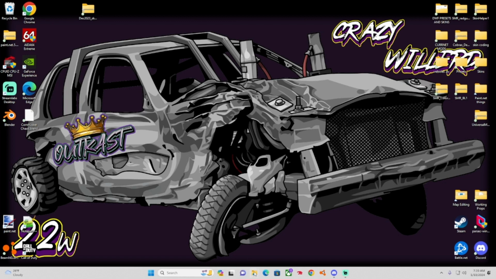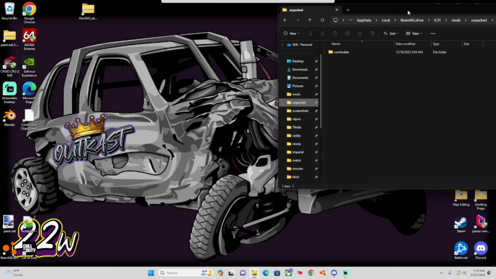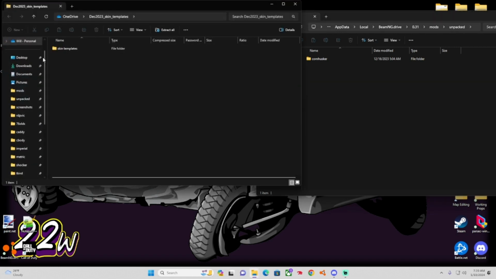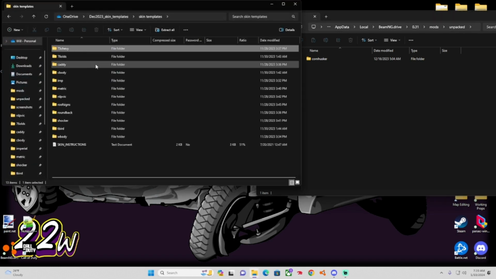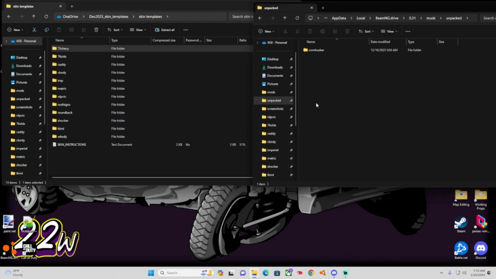After you have that, I'm going to open two folders. I'll have one open for my unpacked and the coding itself. This is what I like to do. This is just the way I do it. I know there's different ways.